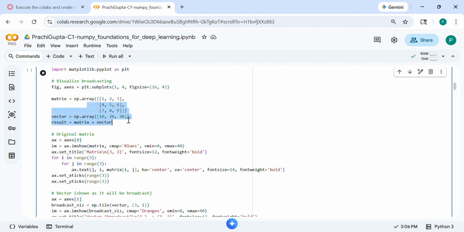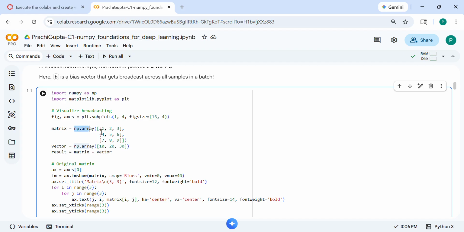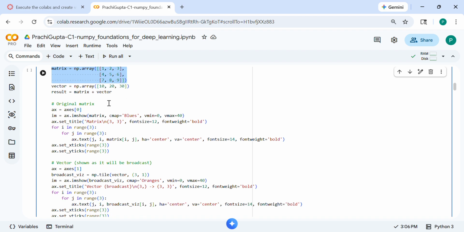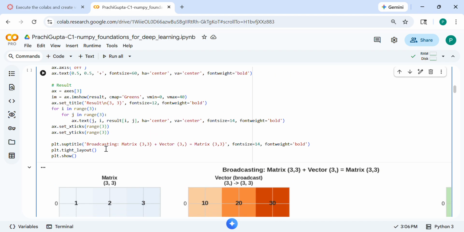So we have this numpy array. This is a matrix array and this is a vector array. We will plot a graph to see how it works in a beautiful way. And then we are adding this vector array. This is a single vector array, and this is a 2D matrix. So we are adding this vector array to this matrix. So we'll plot a result and we will see the output.